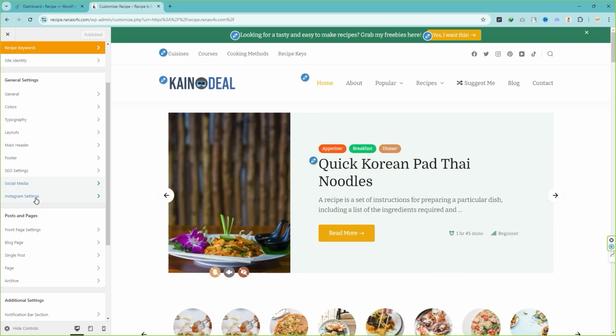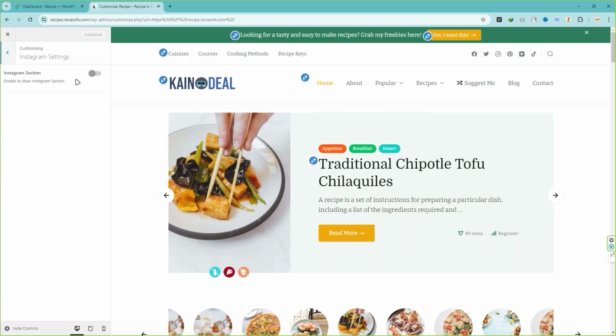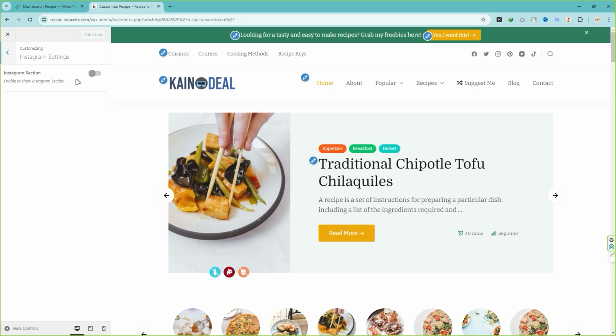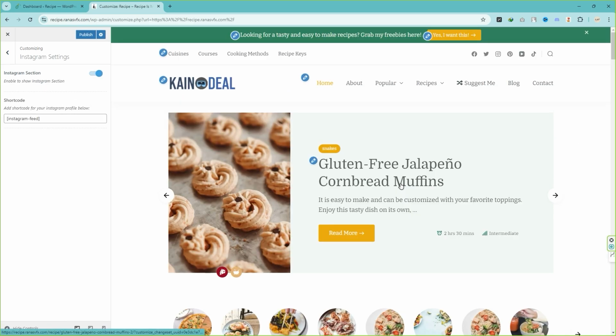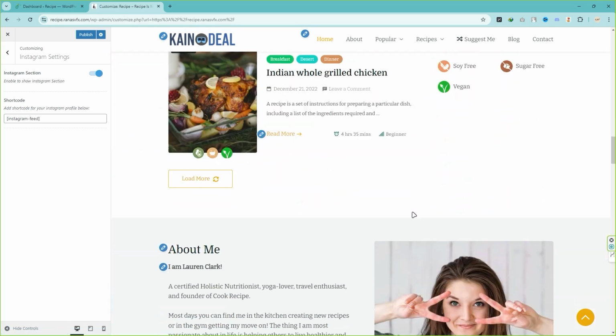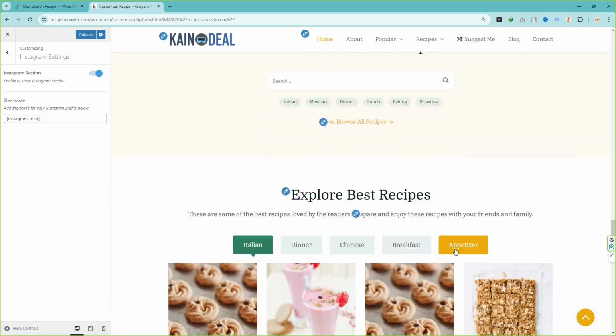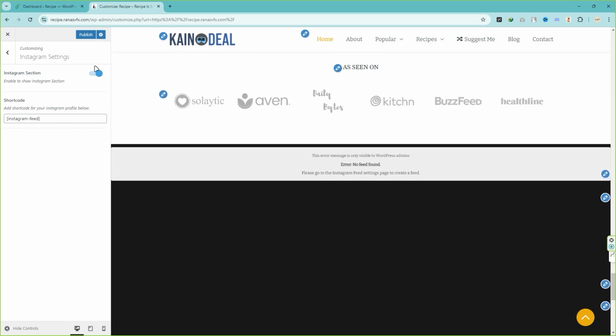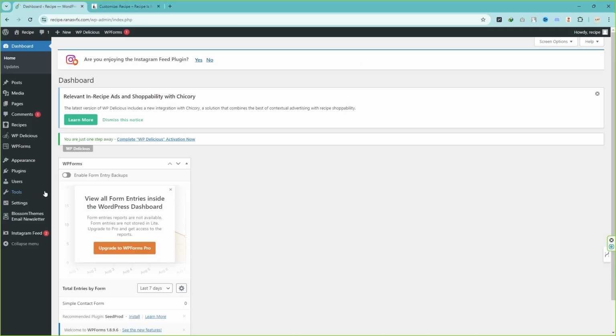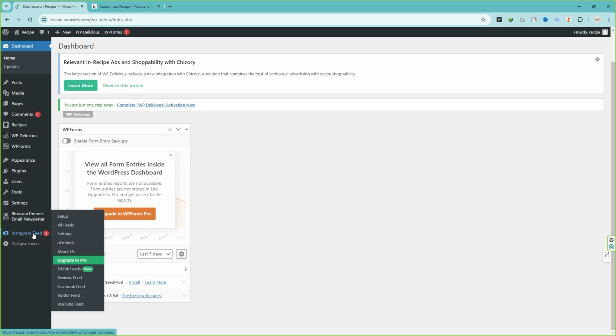Let's go back. Let's go to Instagram settings. You can enable or disable the Instagram section over here. Let's enable the Instagram section. You can display the Instagram feed on your website, but we haven't configured the Instagram feed. This is the Instagram feed, guys, as you can see. So I'm gonna disable that because we haven't configured the Instagram feed plugin.